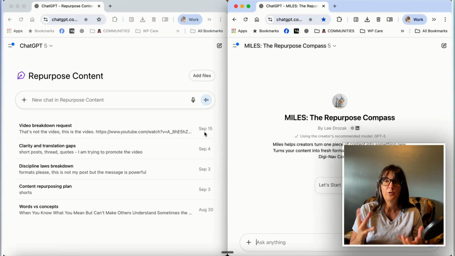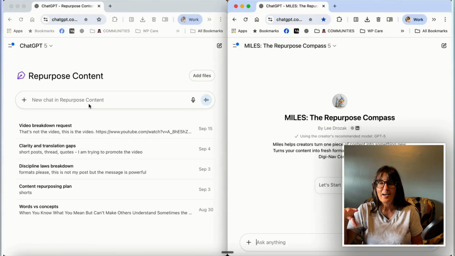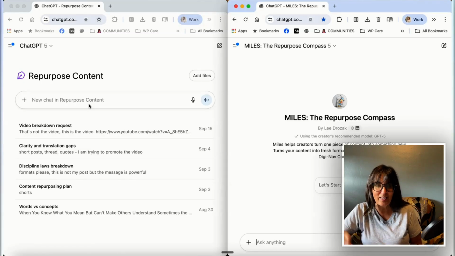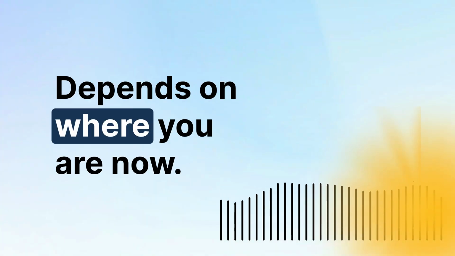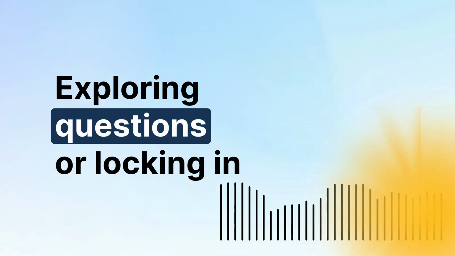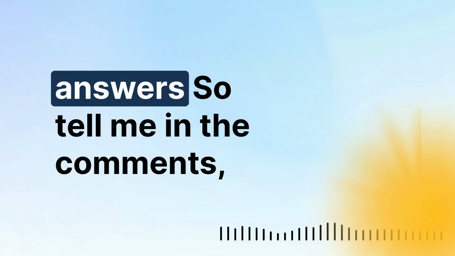Projects, on the other hand, are your space. It's for your need. If you are designing something to be used by clients, then a custom GPT could be the way to go. So if your focus is on organizing the search for answers, lean on a project. If your goal is to reuse the same reliable answers over and over, then custom GPT it is. Which one fits depends on where you are now, exploring questions or locking in answers.